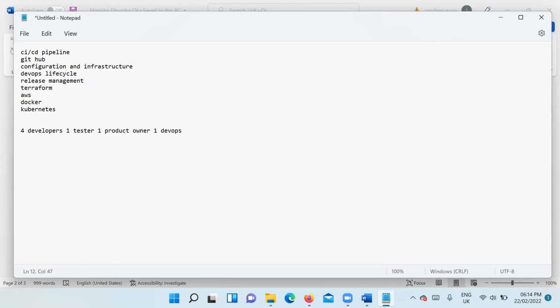Okay. So they're asking who will take care of these members, like a manager or team leader? Yeah, the product owner is the main person who will take care of everything. Okay, so he will take care of everything.